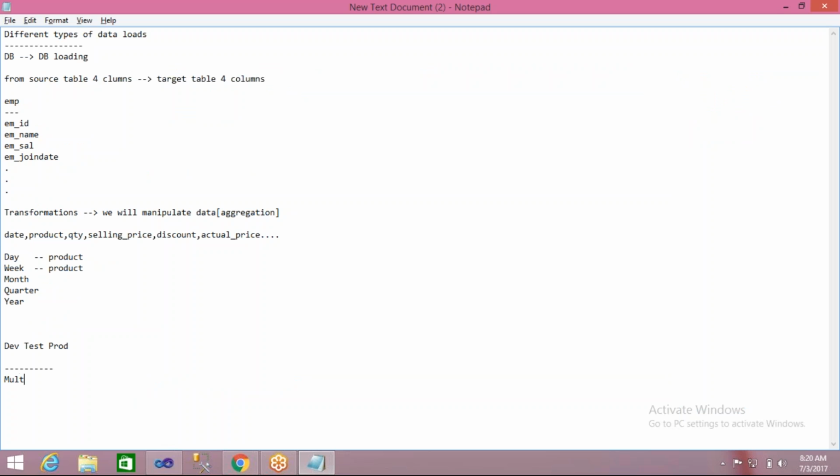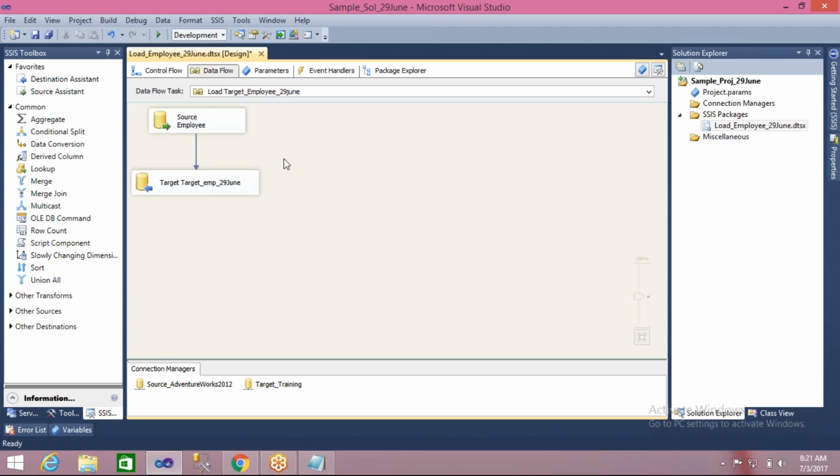Multiple sources, in the sense branch 1 data, branch 2 data, branch 3 data. Similarly, I have 20 branches' data, so I want to load all the data into one destination. How to load? Here we are taking the data from only a single source. If the scenario is 20 branches, or multiple branches, how to load the data from multiple branches into a single destination?